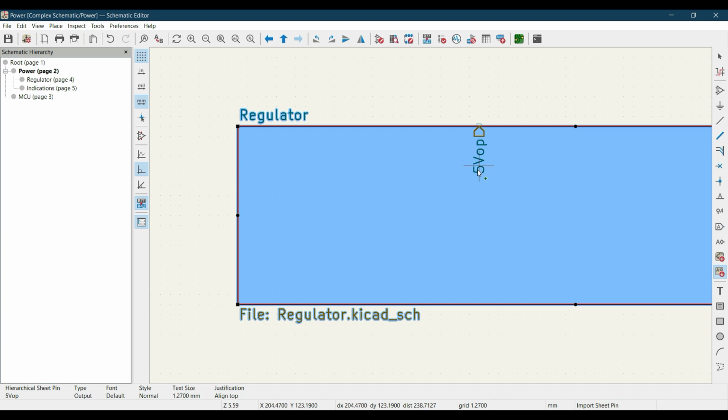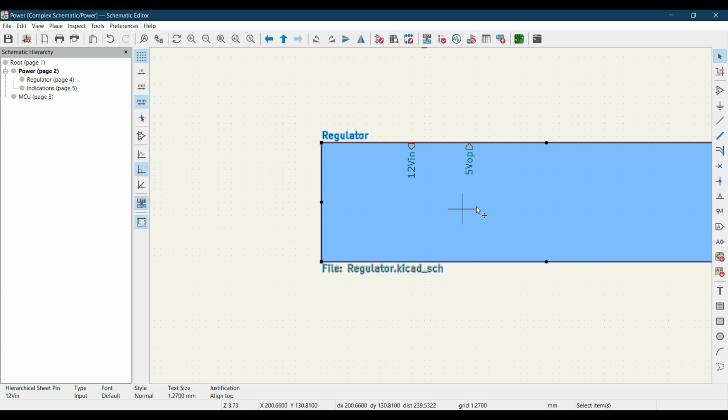You have to connect this on the outer boundaries of this symbol. So let's just click over here, and it will then pick the next label that we have used, that is the 12 volt in hierarchical label in the regulator sheet. So let's just click over here, and it says no new hierarchical label found, as we have used two hierarchical labels in the regulator sheet, and we have imported those labels in this regulator subsheet symbol.